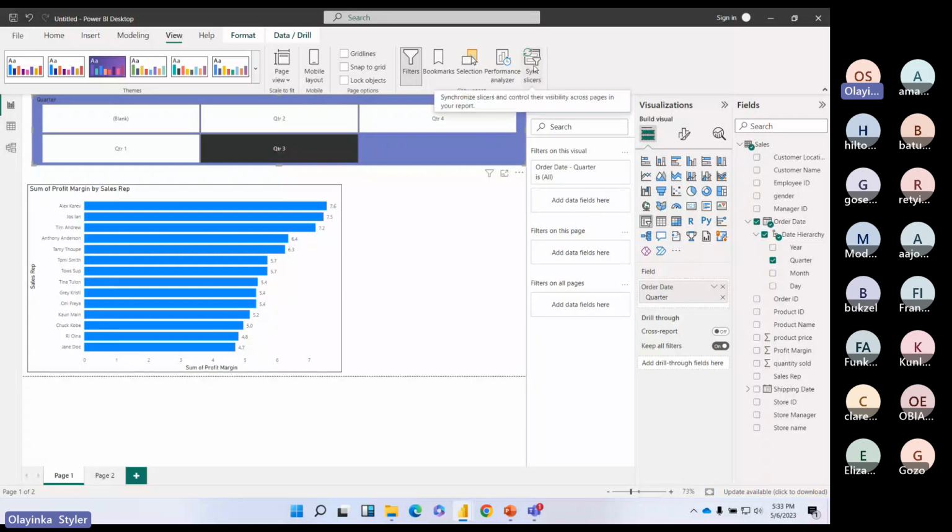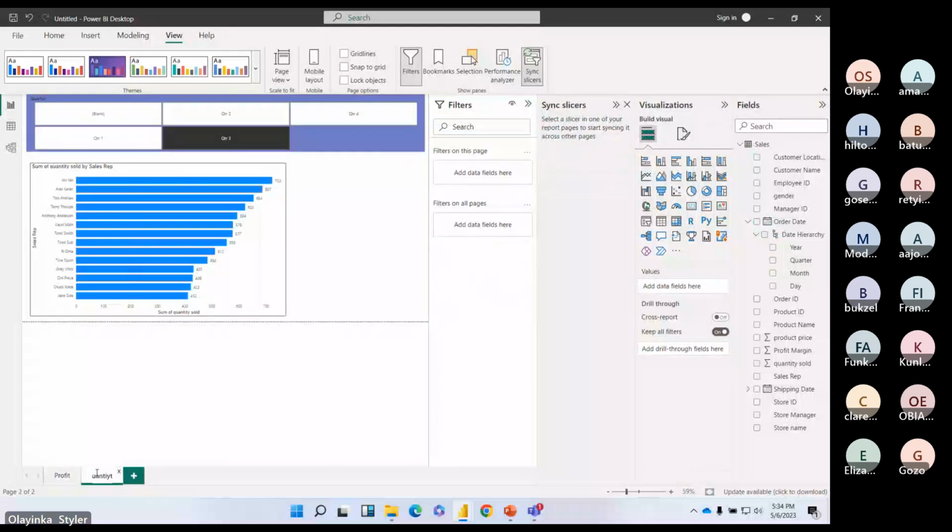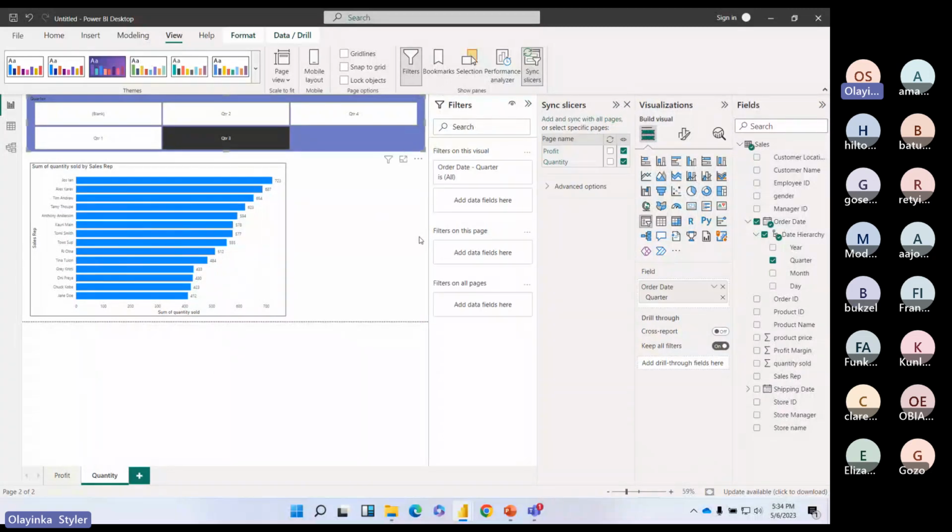sync slicers, you see all the slicers that you have in this report. So you see them on page 1, page 2. We have this slicer on page 1 and this slicer on page 2. And you can really rename your pages. For example, I think this one is profit, and then this one is quantity. When you have lots of pages, it makes sense to give your pages reasonable names, because for example, like I was saying, if you have 10 pages, by the time you come here and see page 1, page 2, you don't even remember which one contains what information.